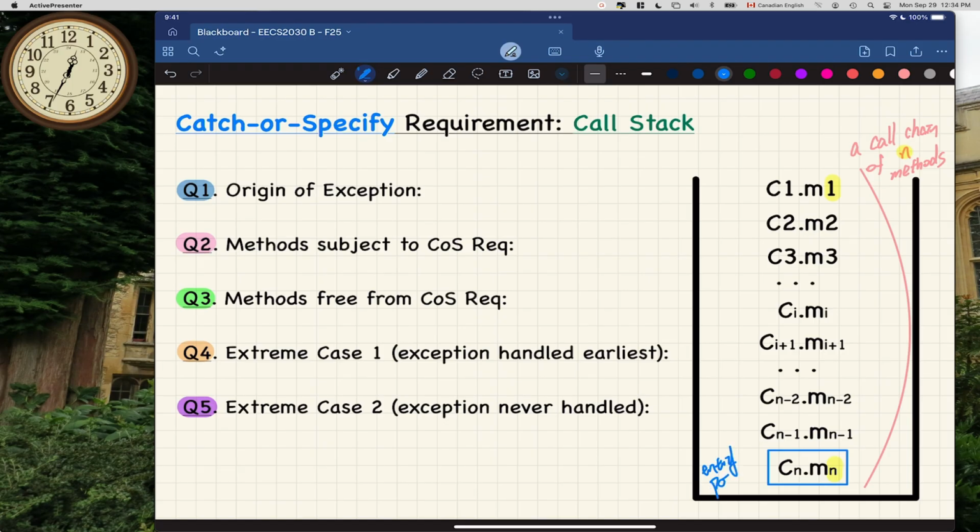So we start from there. That could be tester.main, for example, right? And the top one, presumably, will be where the exception will be originated. So that's why we stop growing the call stack, right? So think about right here, the top. Over here. So this is the origin of the exception. Okay, so origin will be C1.M1.